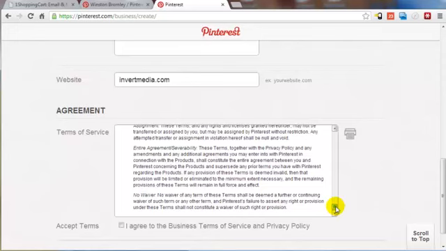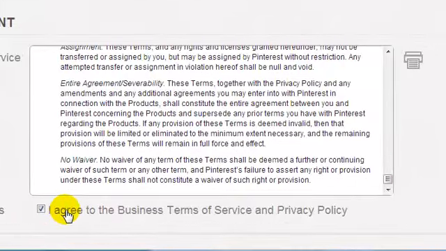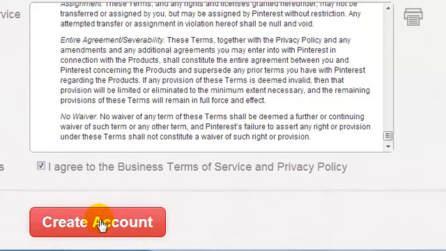So if you're a large company and you don't want your information being reused by other people, do not pin it on here, because it's basically saying at this point that as soon as you pin stuff, other people can pin it and share it. So make sure that you agree to that, and you must agree to it anyway. So I've agreed to this term, and I'm going to go ahead and click on create an account.